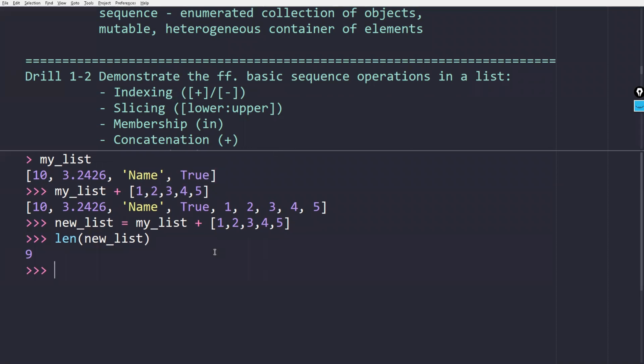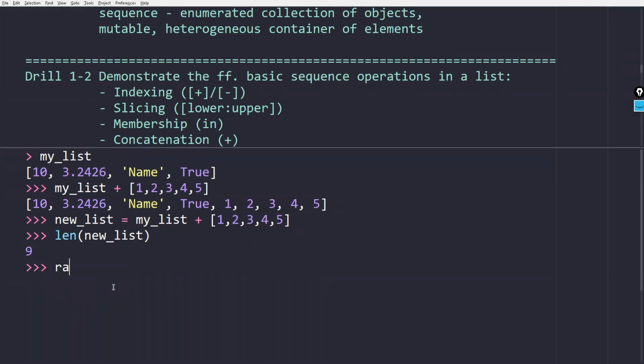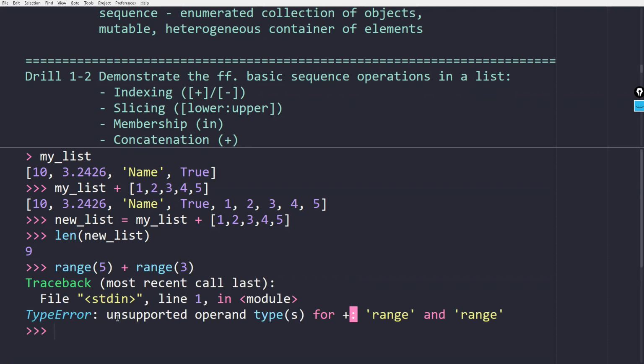Pretty much that's the meaning of concatenation. You could also do this with tuples and strings. But for range, you cannot do this. If you have range 5, I think I cannot use the plus operator here because you are adding objects, and this is a vague operation. So concatenation is not supported for range. But you could do this with the other sequences like list, tuples, and strings.